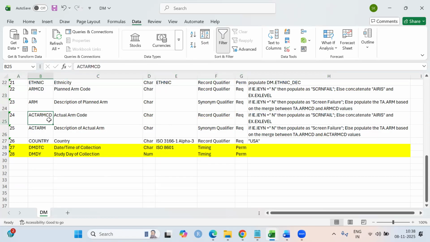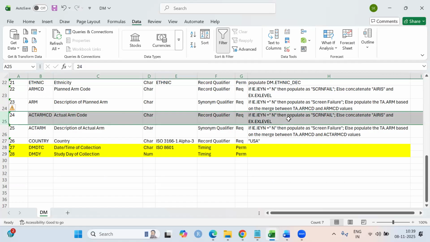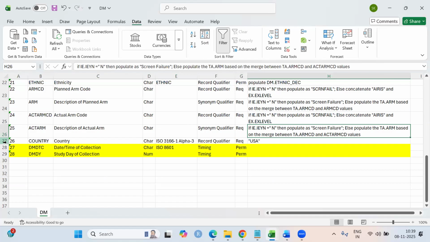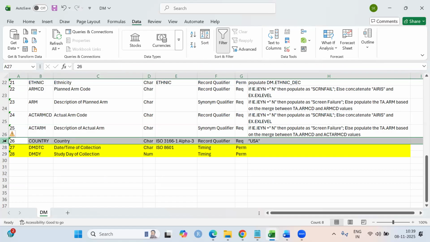Whereas for the actual ARM code, you will have to see the actual treatment, which is the EXTRT the subject has received. For this study, since it is the same, I have given the same logic to both the ARM code and the actual ARM code variable, along with the ARM and actual ARM. So the same logic is mentioned, and this study was a single site study, and that was the information for the USA site.